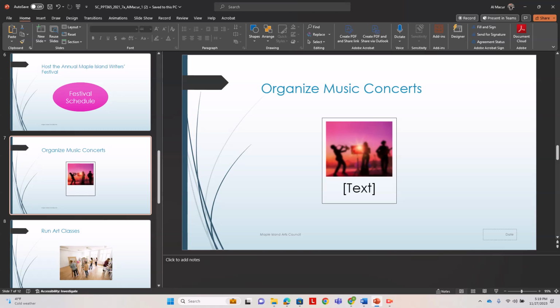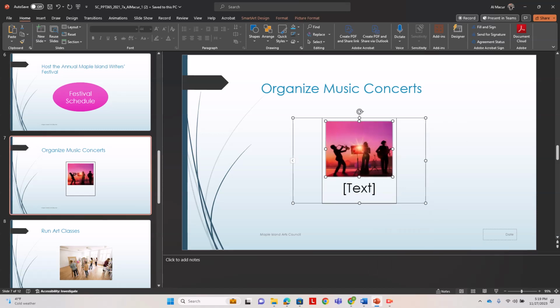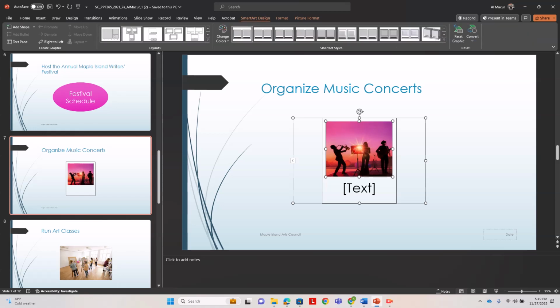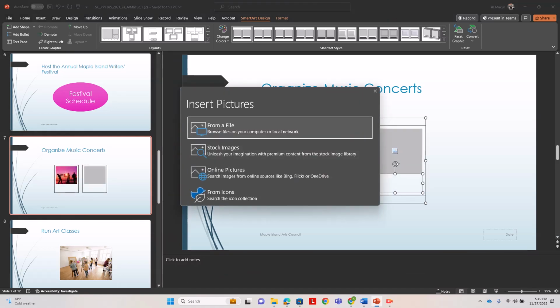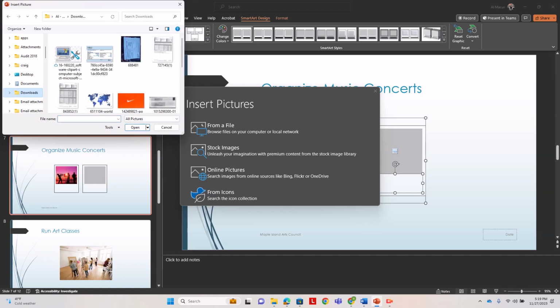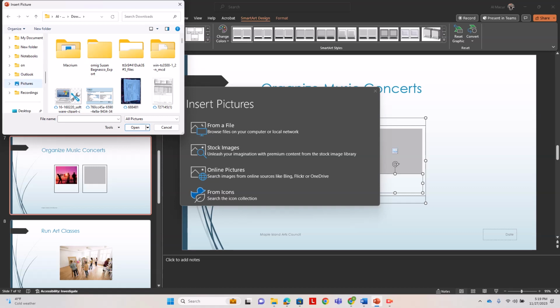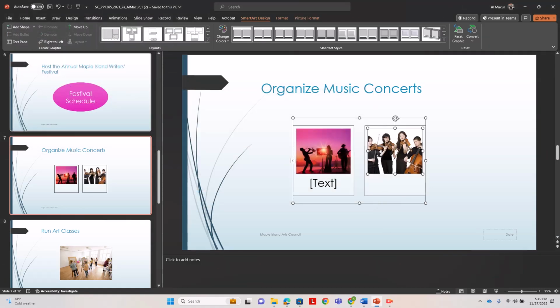Now on slide 9, we want to start building some more shapes here. So we want to reset this picture to its original settings. So we're going to right click on the picture and go to reset shape. Now with SmartArt design chosen, we're going to choose add shape. I want to click on the picture. I'm going to do from a file. And I just have to find these. It wants classical.